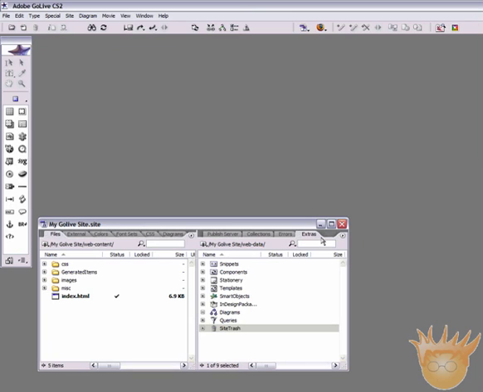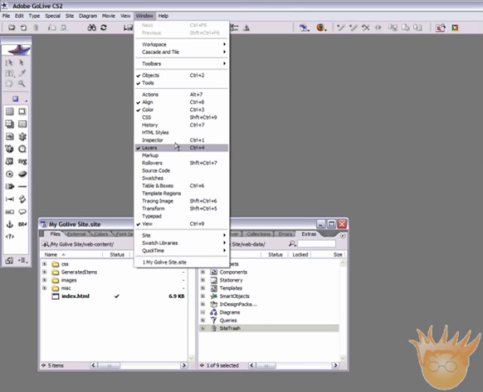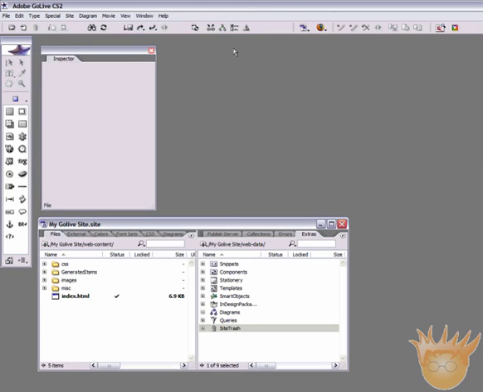So before I actually show you what the inspector palette is for, I'm going to show you how to get it. You can get that by coming up here under Window, Inspector. This is the inspector palette.